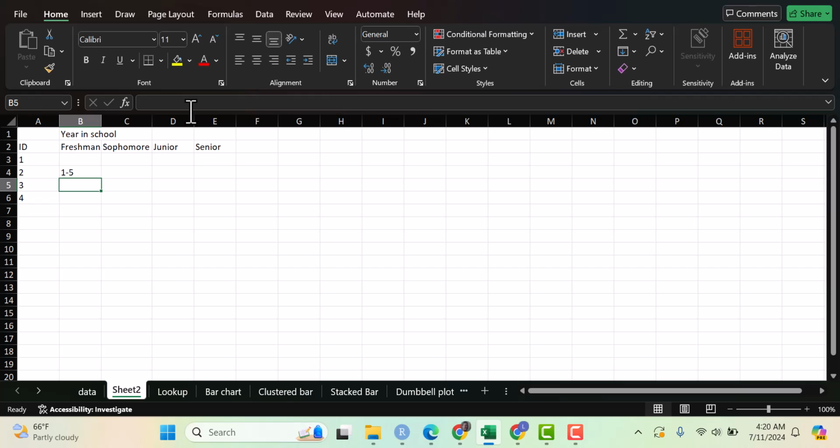Some other, larger formatting that you might want to do is merging cells. And so with that, what I have here is this large overall descriptor, year in school, and then I have it broken down: freshman, sophomore, junior, senior. But it would be handy if I could have year in school span all 4 of those columns.